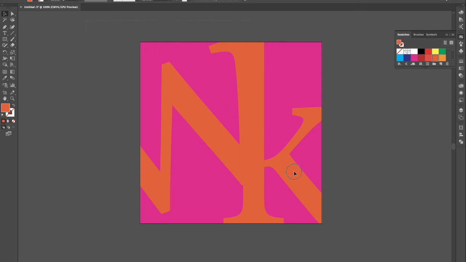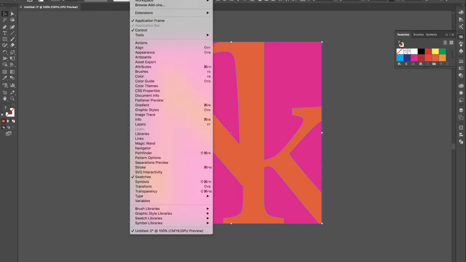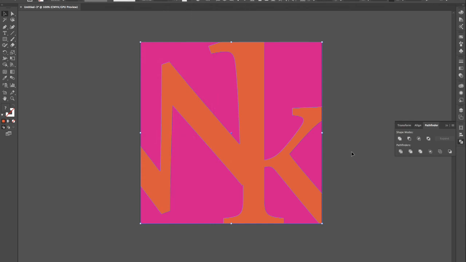The next step, select all again. Now there's two ways you can do this. You can click and drag across the entire artboard, or Command A, which means select all. Once you have everything selected, open up your Pathfinder palette once again, and this time we're going to choose the Pathfinder Divide. Click Divide. Now click anywhere outside of the artboard to deselect.